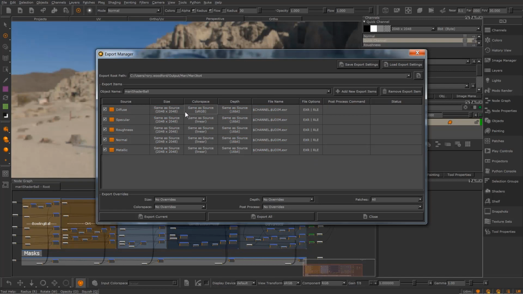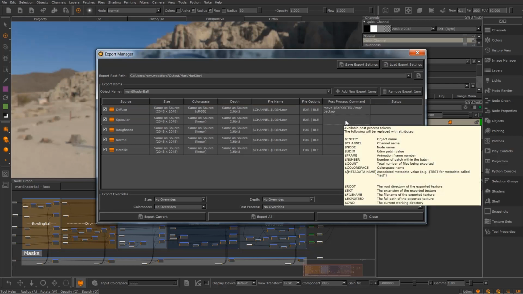The target size, depth, and color space can be locally overridden in the Export Manager without changing the source channel or Baypoint node's properties. Export items have a field for a post-process command. This field specifies what command line should be executed after exporting the channel or Baypoint to file. This can be used to move or backup files, as well as triggering third-party render engine texture conversion tools, speeding up your workflows with programs like Maya and Katana.